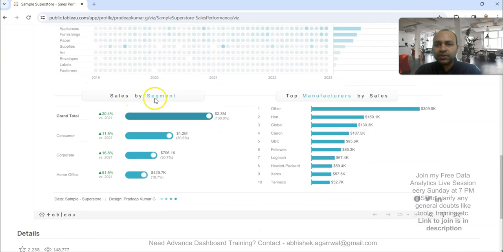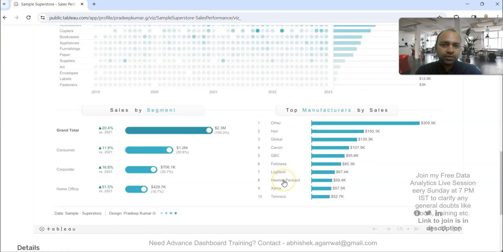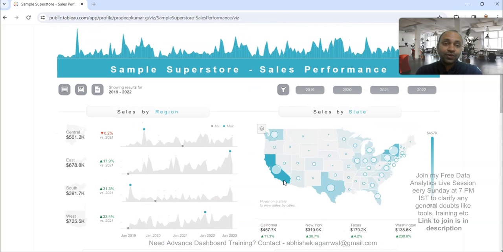Then finally you have the sales by segment: the consumer, corporate and home office segments, with the values and information about each of these charts, and a value like 1.2 million and the contribution percentage. Same over here, top manufacturers, these are all the top 10 manufacturers. So we will see how we can create all of these metrics within Power BI and create a similar type of experience. Not exactly similar, but at least we will try to make the best out of it and create a stunning looking dashboard like this.